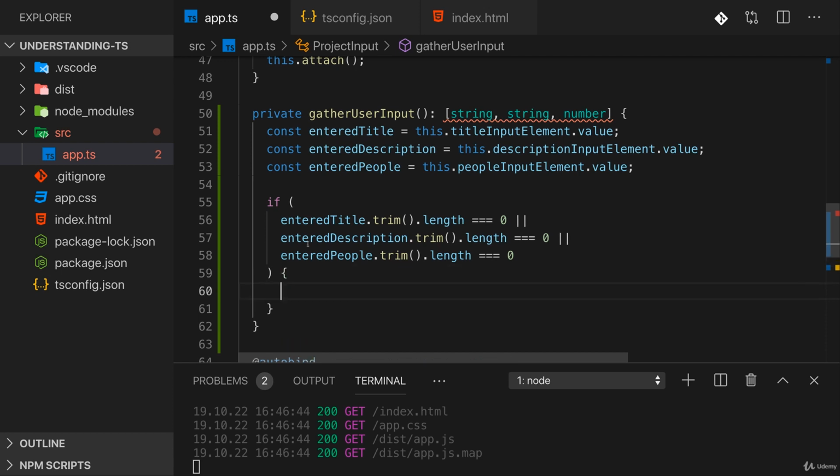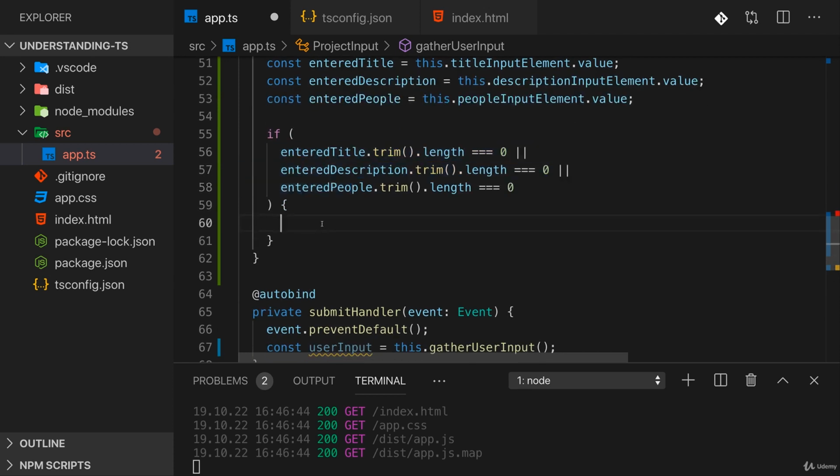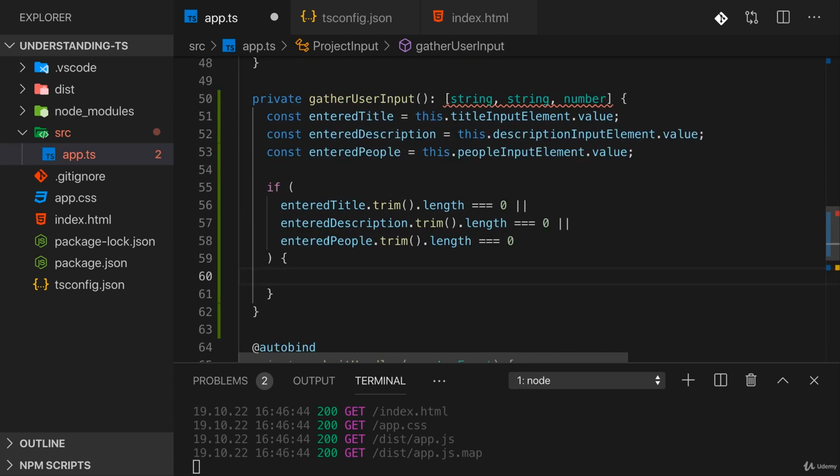But before we make it there, let's actually use this trivial approach here and do something if all these conditions are satisfied. Now, if we make it into this if block, we know at least one validation failed, and then we could throw an alert where we say invalid input, please try again.